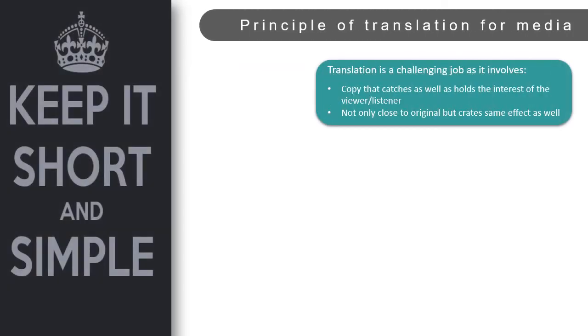Okay, since we are all students of media course, what are the principles that have to be kept in mind while translating for media? Very simply, it has to be simple and short. But while keeping it simple and short, we also have to make sure that it catches the attention of the reader or the viewer. And while keeping the attention intact, you also have to make sure that the same sense has been translated which was there in the source language.